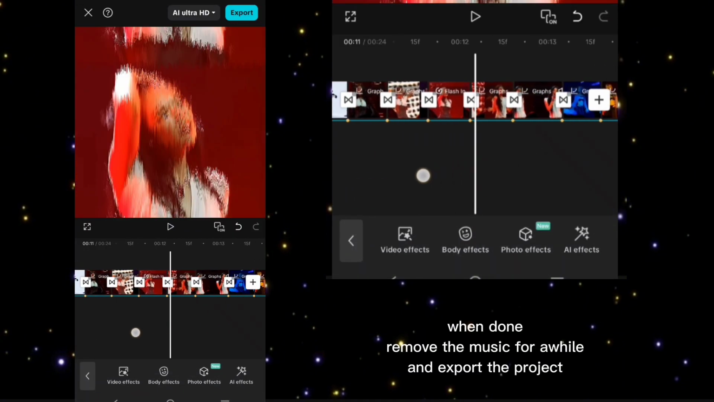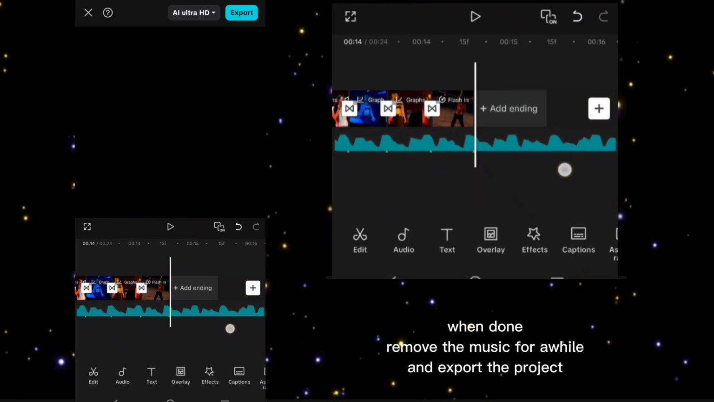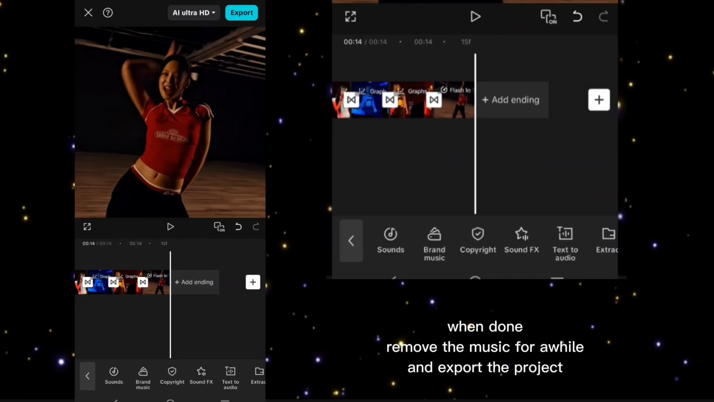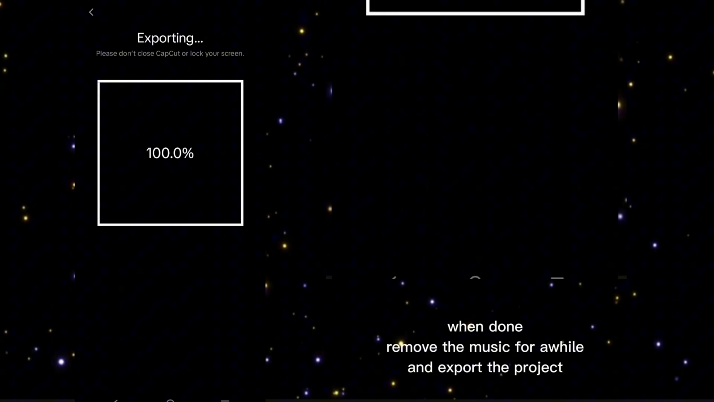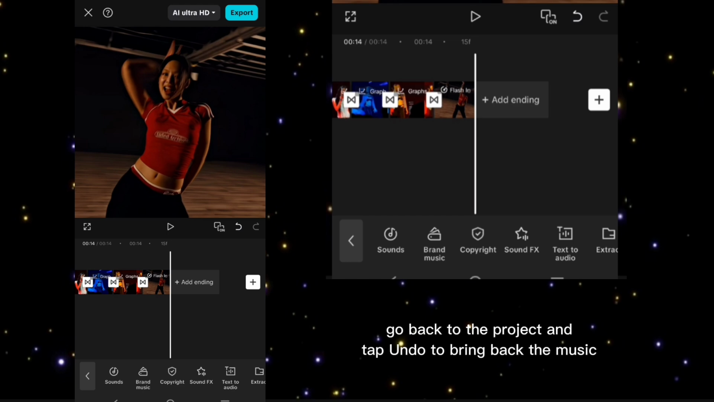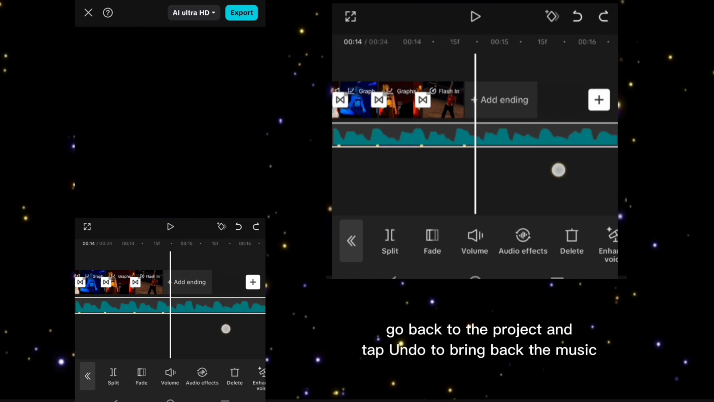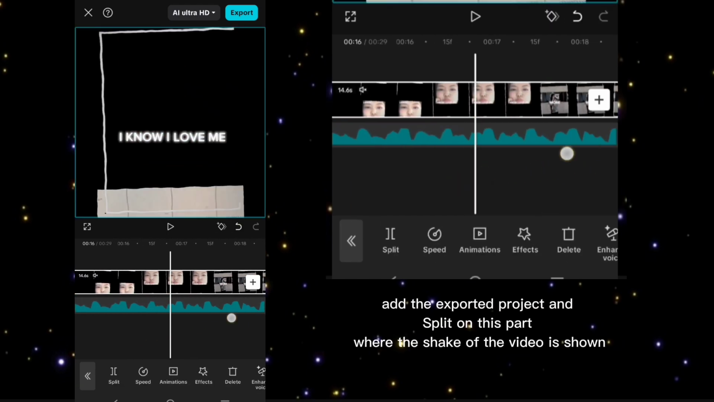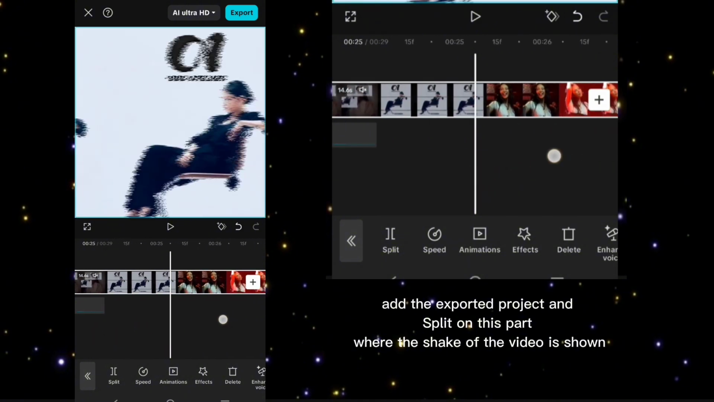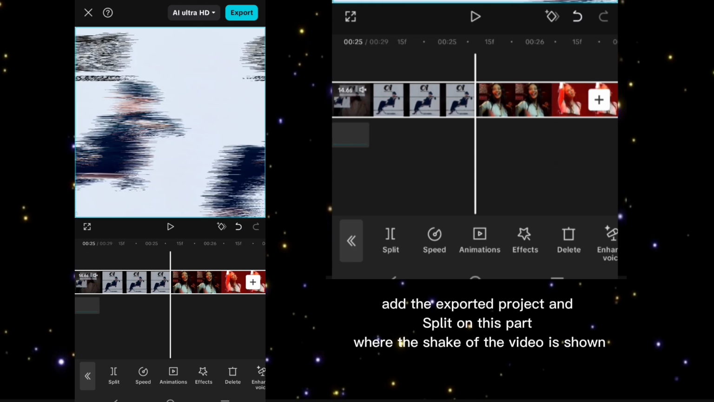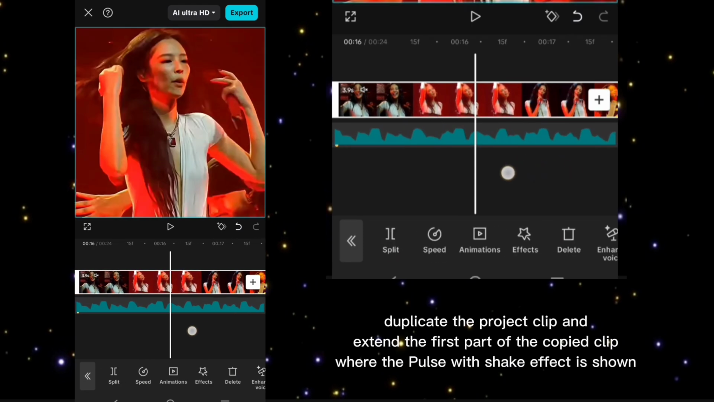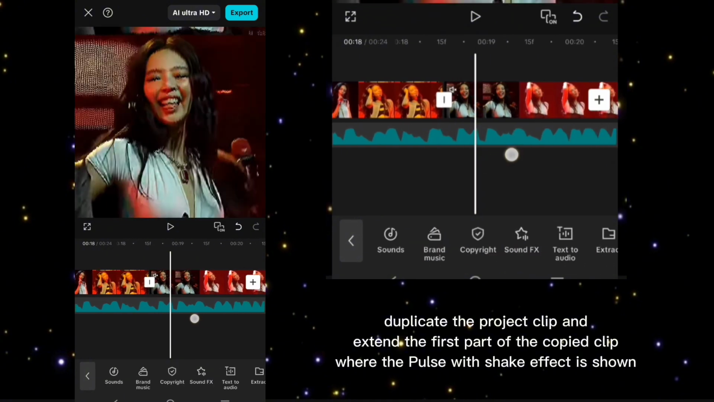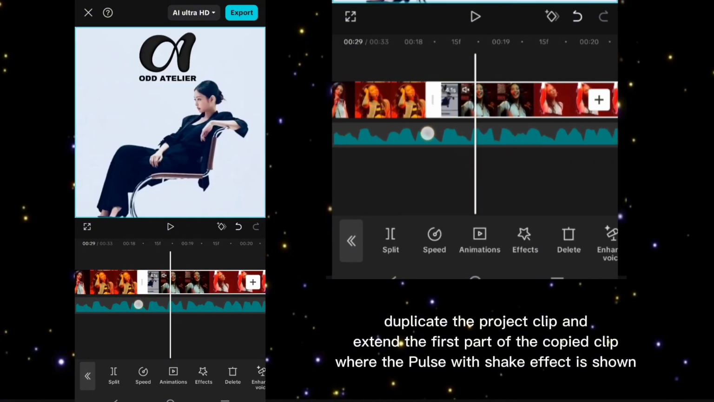When done, remove the music for a while and export the project. Go back to the project and tap Undo to bring back the music. Add the exported project and split on this part, where the shake of the video is shown. And delete the first part. Duplicate the project clip and extend the first part of the copied clip, where the pulse with shake effect is shown.